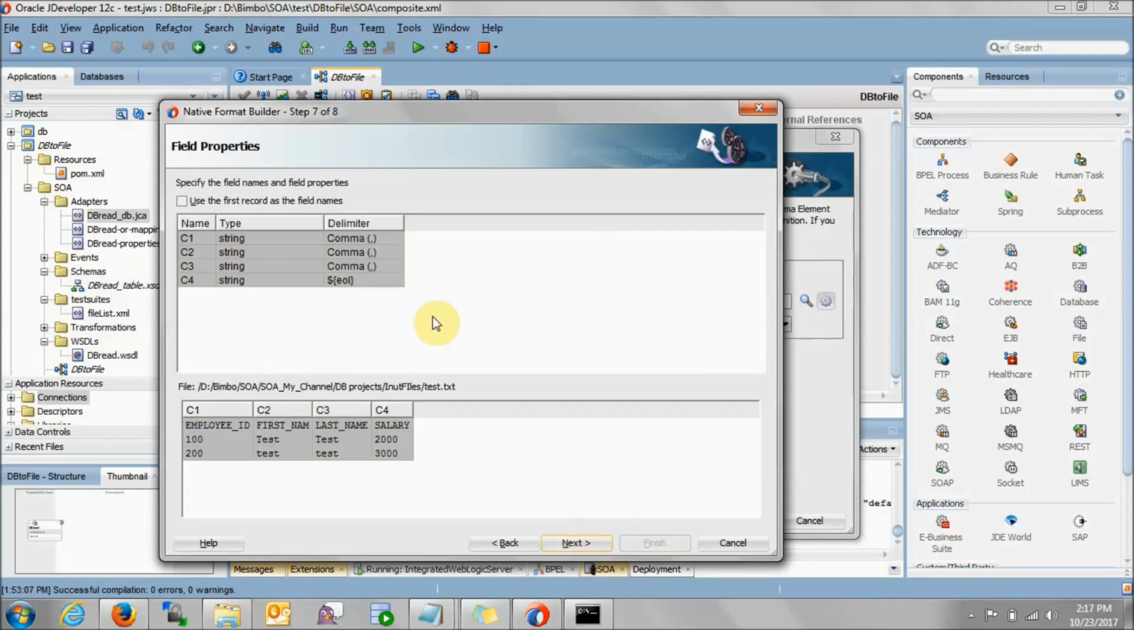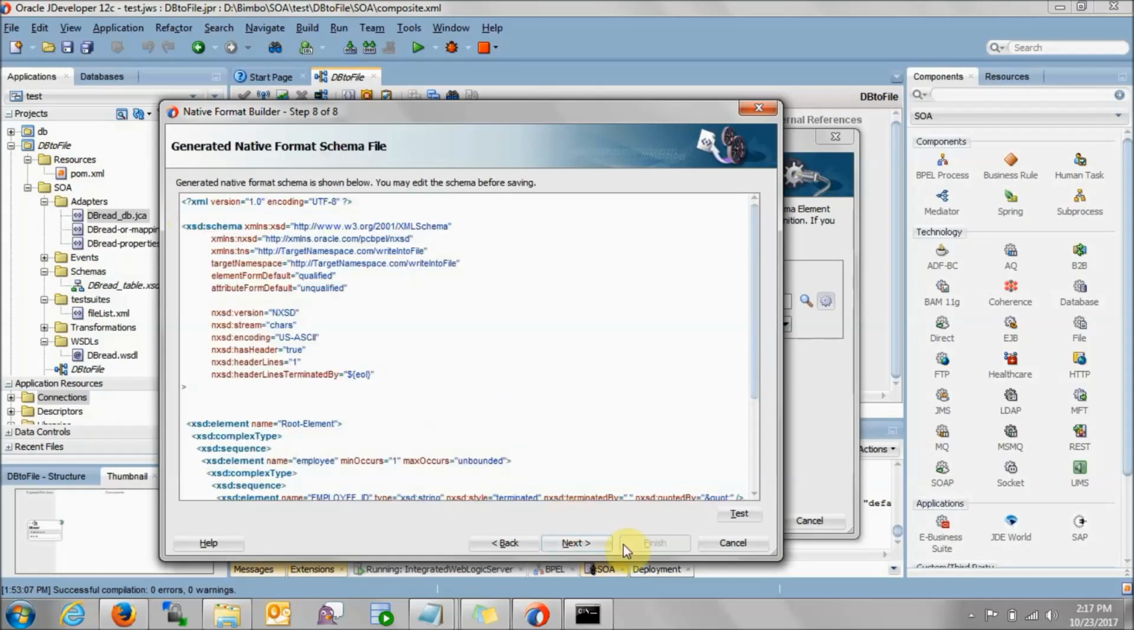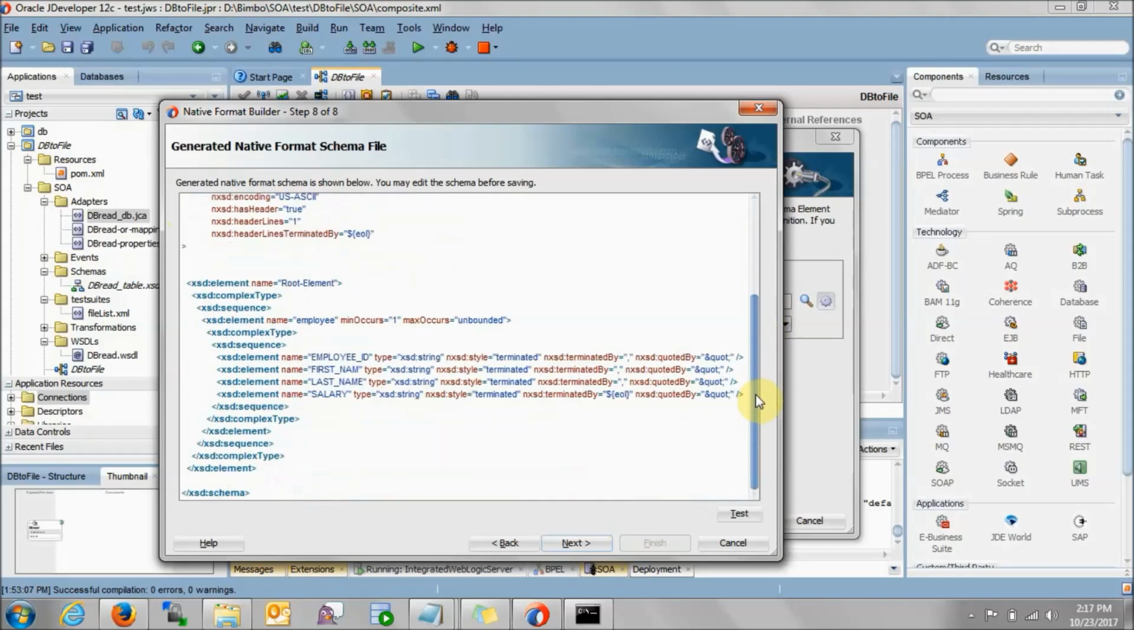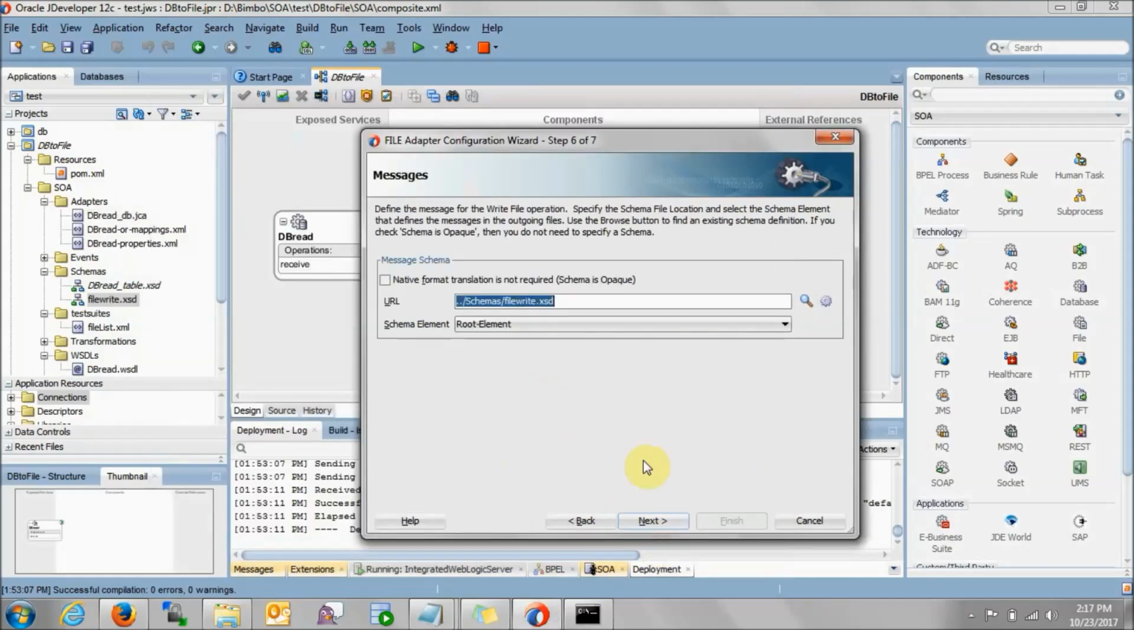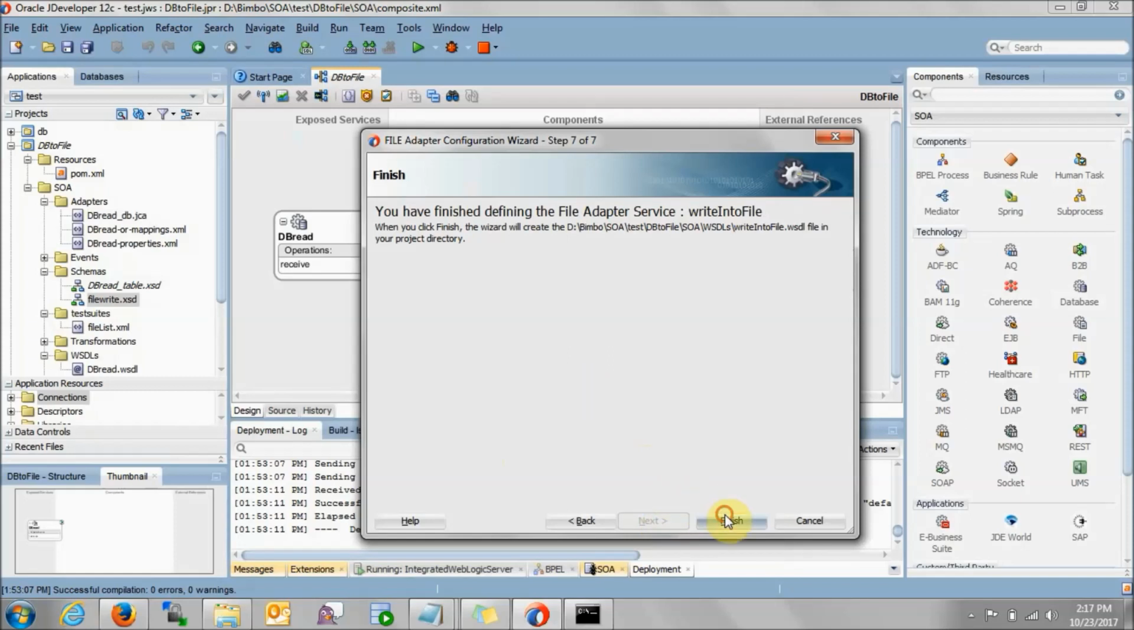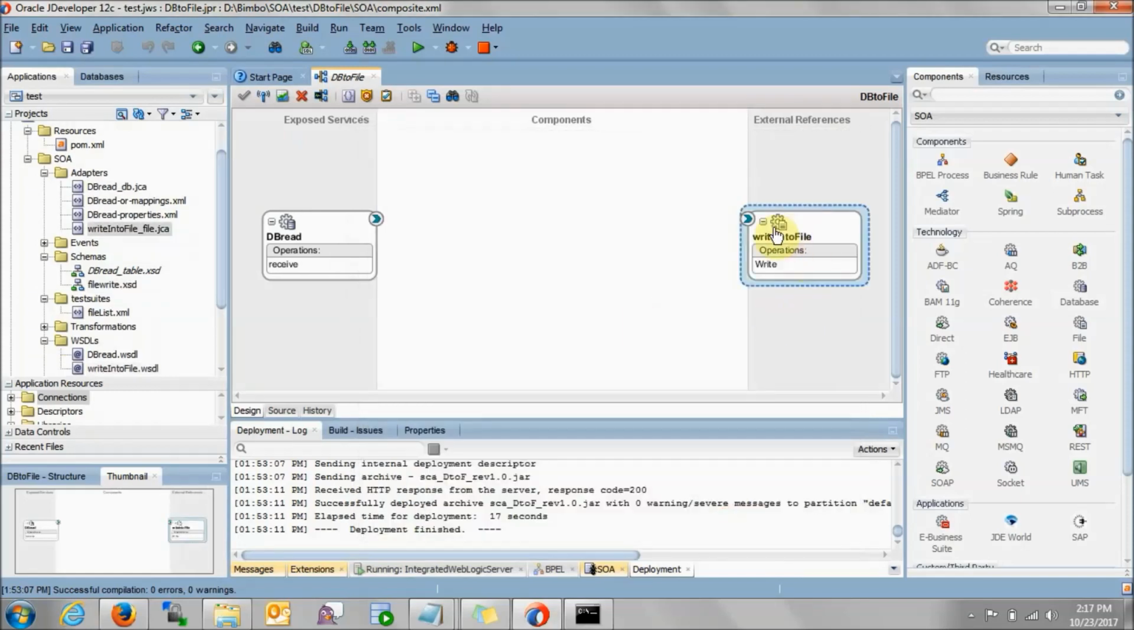Here nothing to change. Next. See, use the first record as a field name. So it will use your first record as a field name. Next. So on the basis of your file only, SOA has automatically created the XSD file. You do not need to write up this code and everything. See, it has created the elements: employee ID, first name, last name, and salary. Click next and finish. Go for next and finish. So this is how you have created the file adapter.